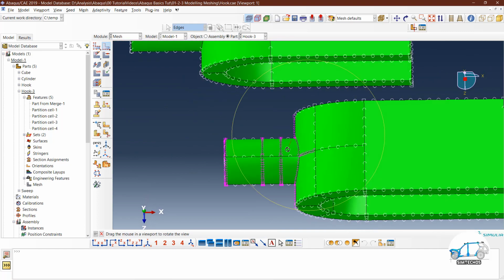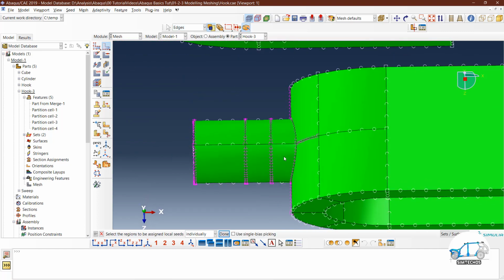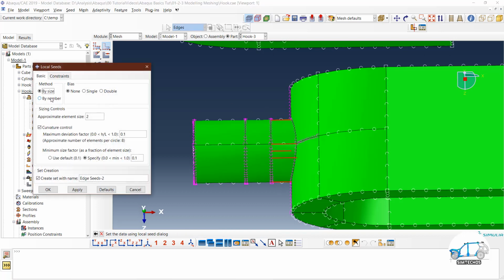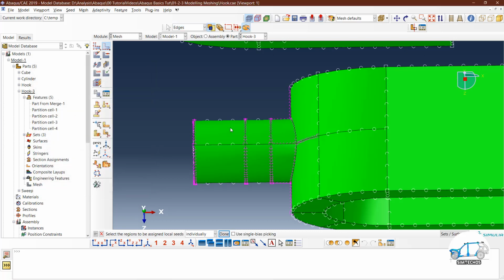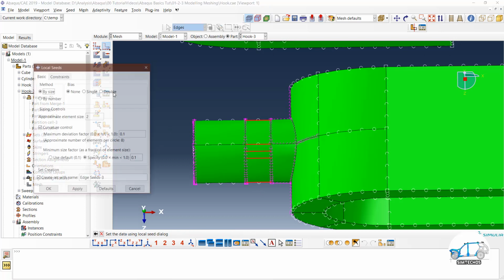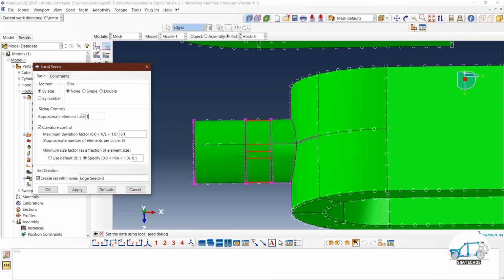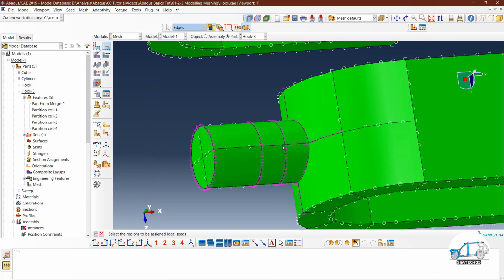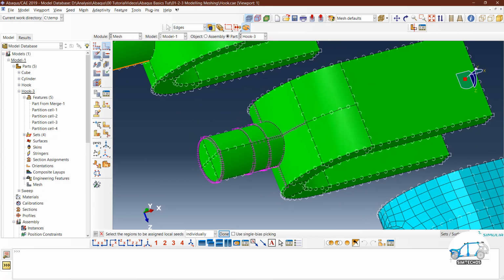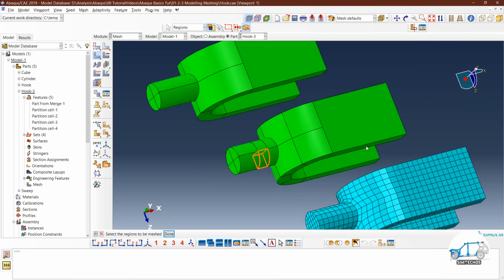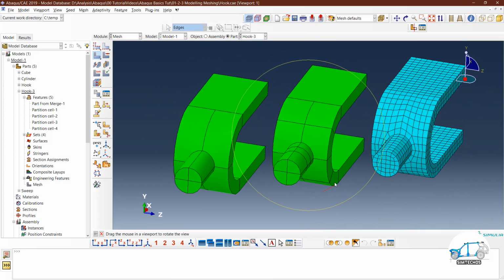Further, I want to define seeding on these two regions because I'm assuming this region is my stress concentration region. So select these edges precisely, and again by size, and here also I want to define size around 0.5. Now OK. Here I want to define around element size 1, then it's OK. Now go to the mesh. Mesh the regions, not the complete component. So let's see what meshing you will get.